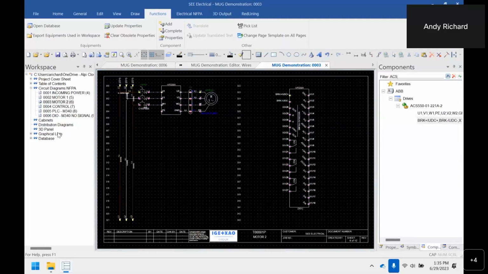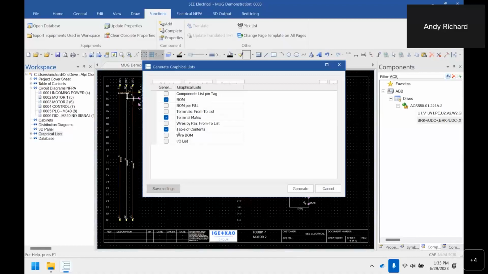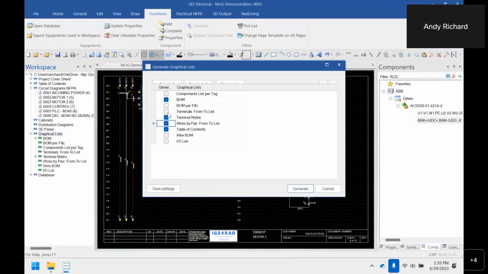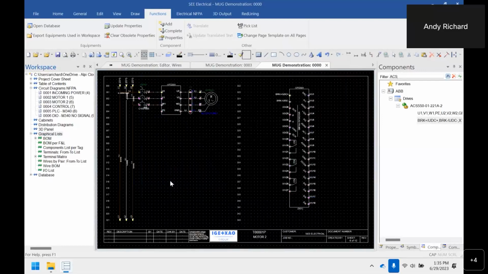we also can do graphical lists. So when I created my project, I generated these 3 graphical lists in here. So I have a BOM, terminal matrix ready to go. When I go to generate, I can also do all of the rest of them. Save that. And so every time I make a project now, it'll have all of those graphical lists created and then save it as a template. So generate those.